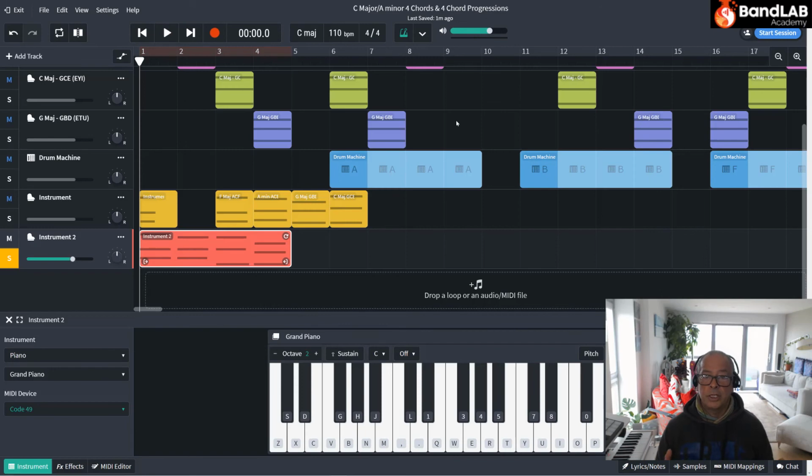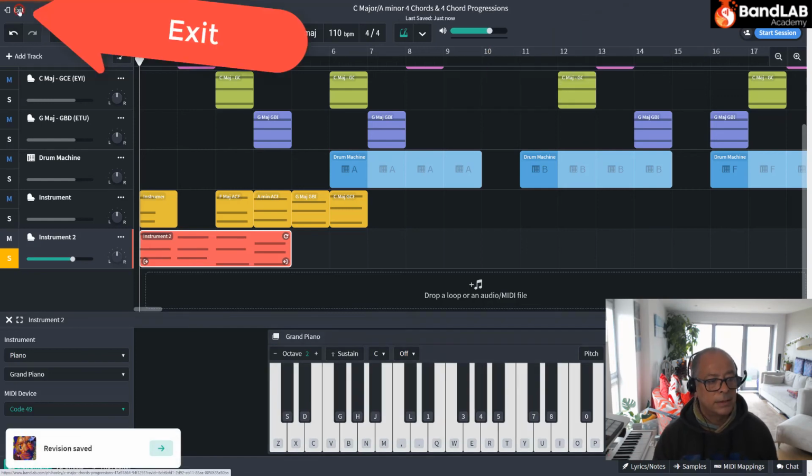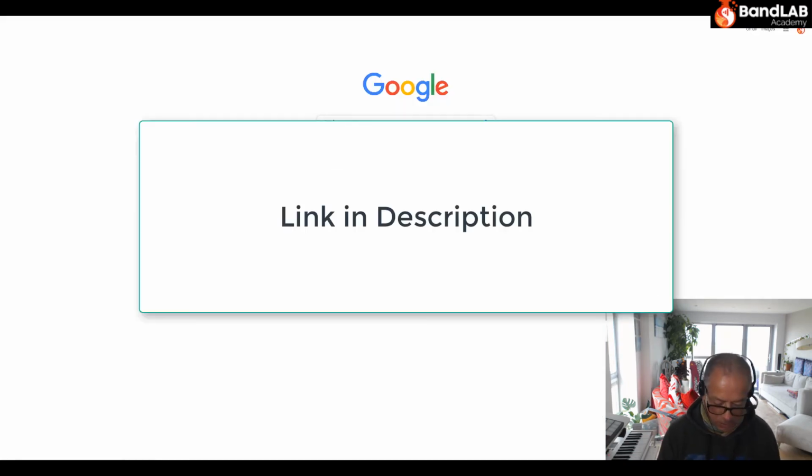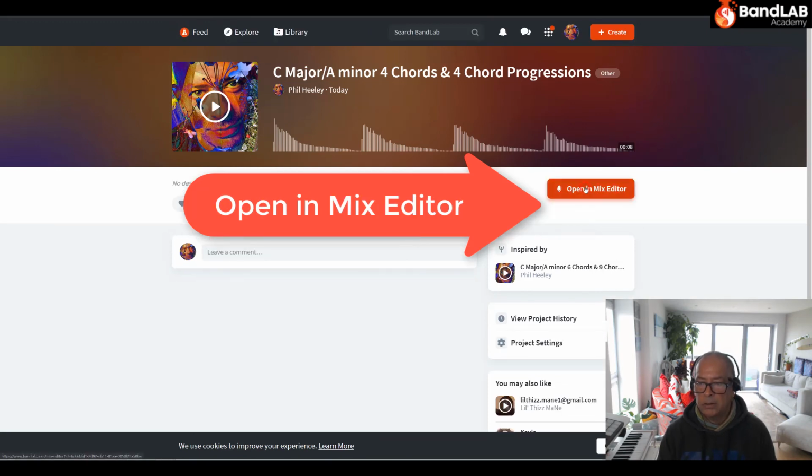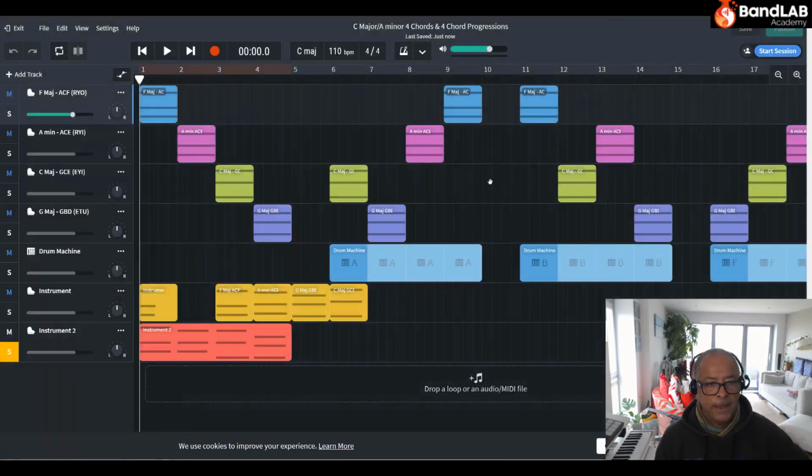don't forget I've forked this track in BandLab so that you can access it with the link in the description, or go to my BandLab page and fork the track. It's called C major, A minor, 4 chords and 4 chord progressions. To do that, come out of BandLab, make sure you've saved your work, go to Exit, copy and paste the link, and go to Fork This Revision. Open in Mix Editor, and there's the complete tracks as you saw me record and the ones I've made earlier.